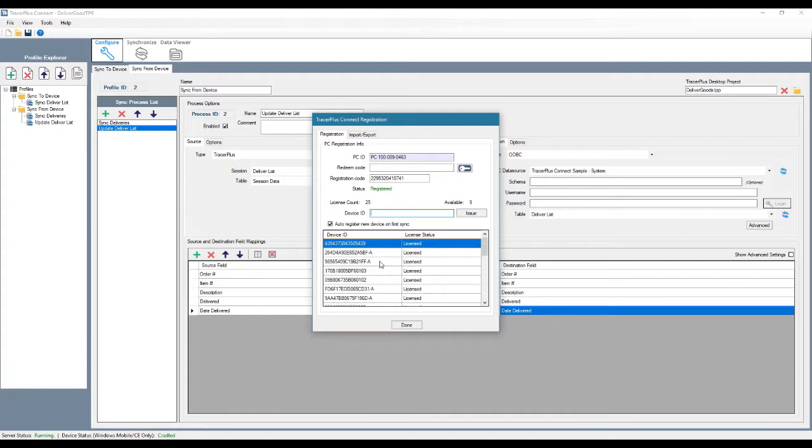If you did happen to license a device by mistake, you can right-click a device and click Retire. That will remove it from this license, and it'll free up an available slot for another device. But keep in mind, you will be warned, it is a permanent retire, so you can't unretire a device once it's retired. So be cautious when you are retiring a device that you are doing the correct one. So that's how you would register Connect.